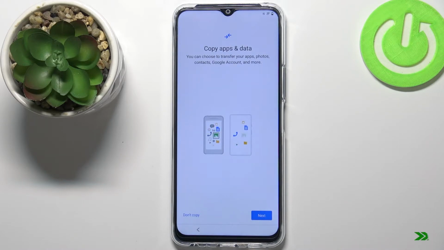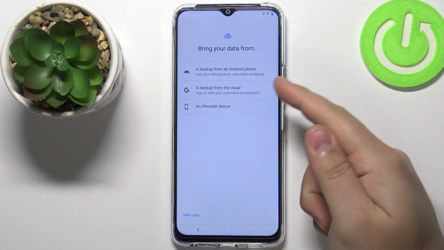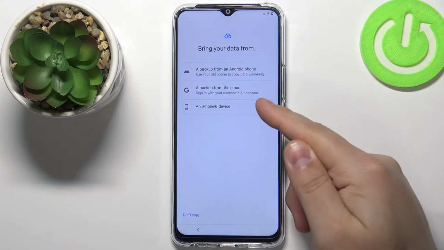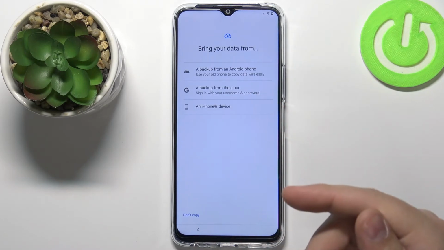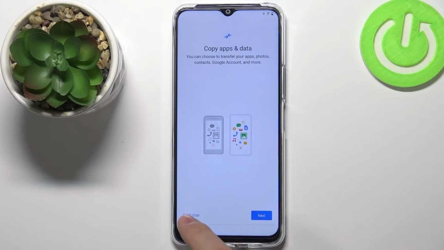Apps and data from the Google account or different device. If you want to do it, simply tap on next right here, and you can select to backup from the Android phone, from the cloud or iPhone. I don't want to copy any data, so I'm just gonna go back and tap on don't copy right here.